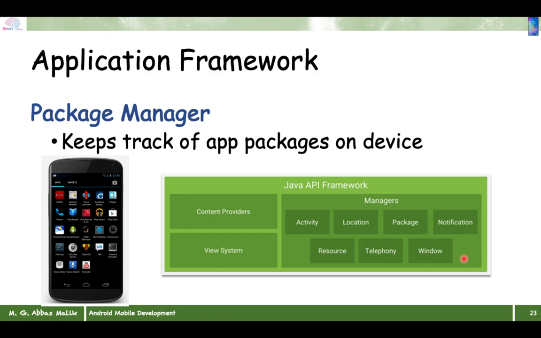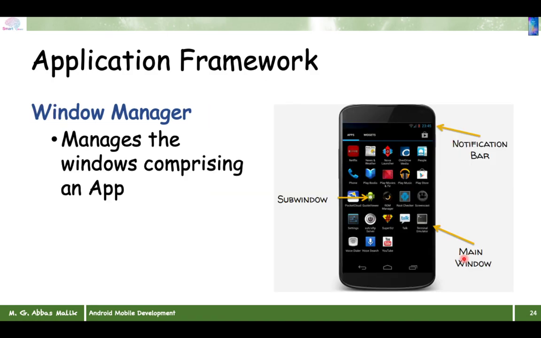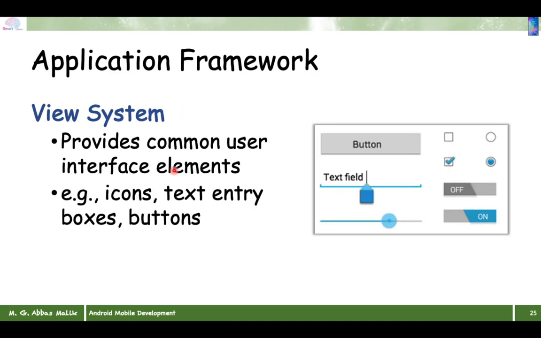So we have a package manager which helps us to do that, and we have different types of managers. We have the window manager, which is managing the windows: we have a notification part, the main window, some shadows and so on. So this is the window manager which is managing all those things.